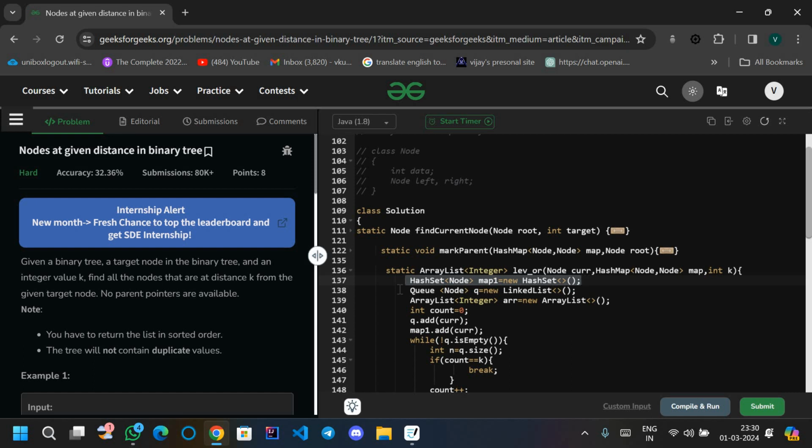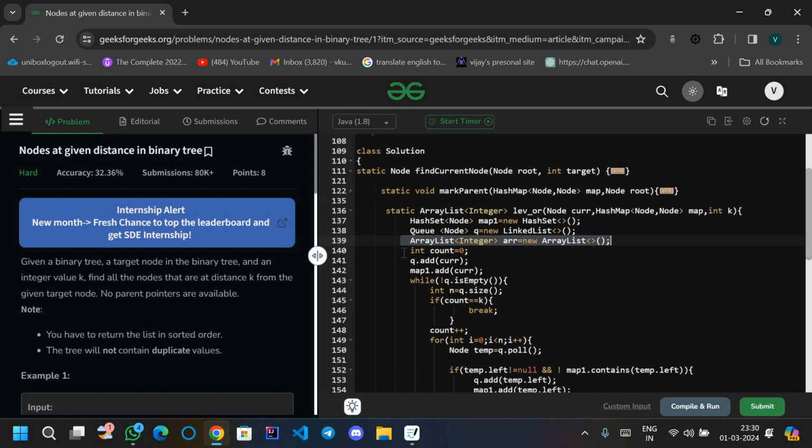After that, we simply use a queue. Why are we using a queue? Because we are using level order traversal, and in level order traversal we use a queue. So that's why I take a queue. After that, array list. As the return type is array list, I am using an array list for storing the elements, okay. Outside, I initialize count as 0, and first I add the root element. After that I add it into the hash set, so it is marked visited first.